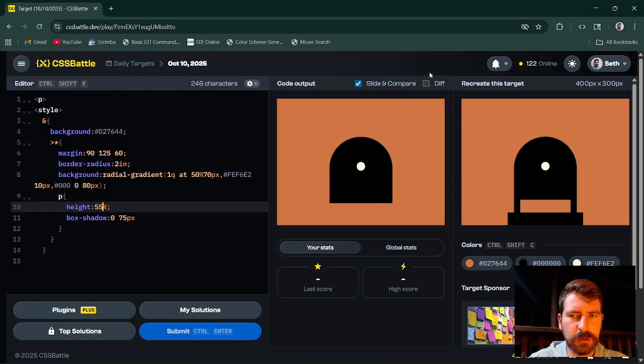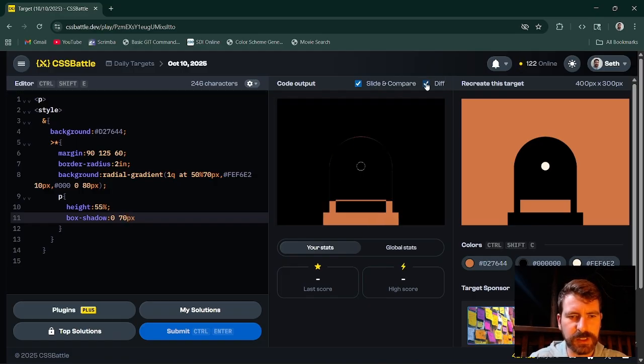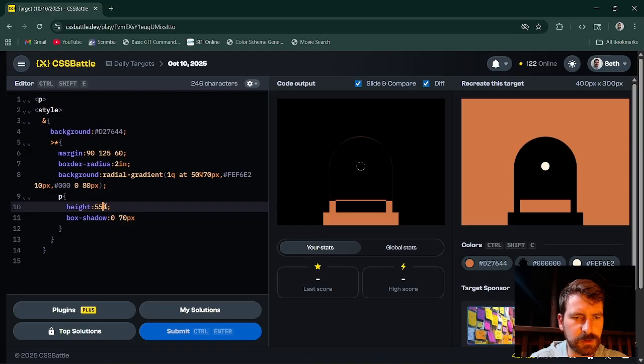Okay, that's better. I think that's the happy medium, actually. I don't know why I'm using a percentage. I probably could just use a set pixel value. Like that. And we're good. Okay, and that's one less character.